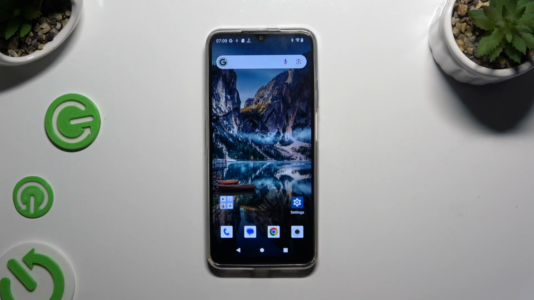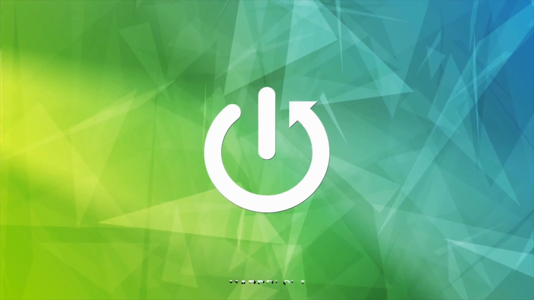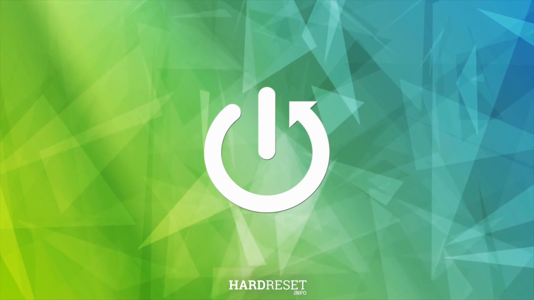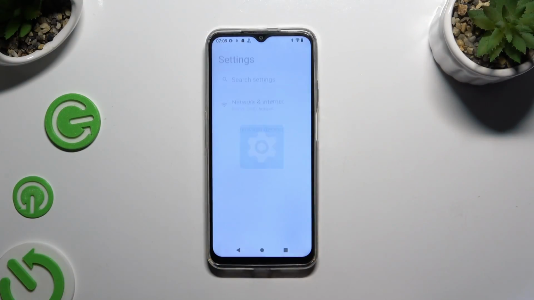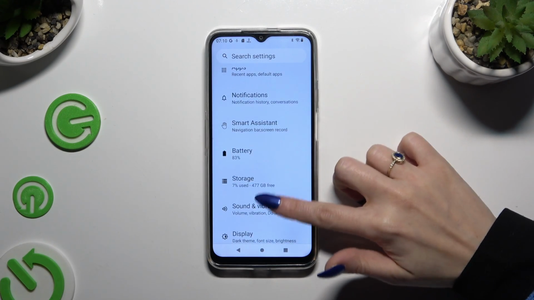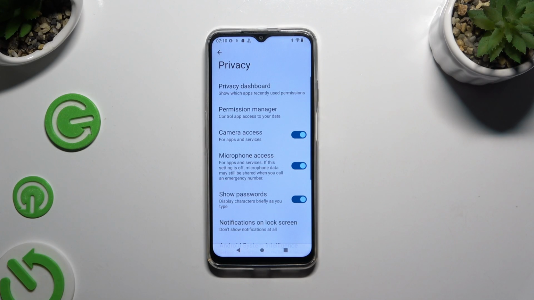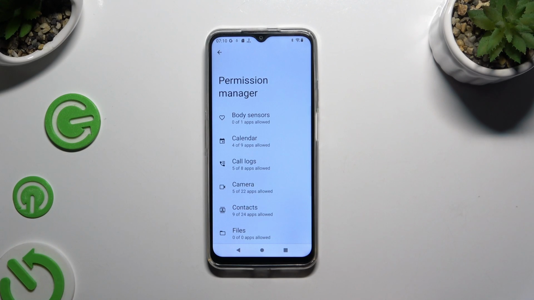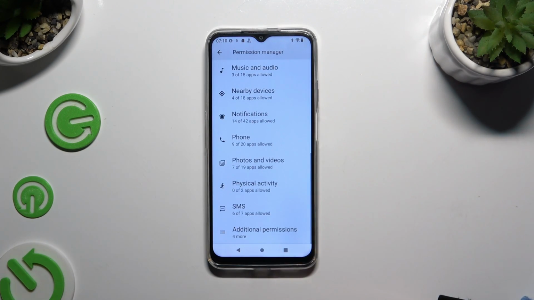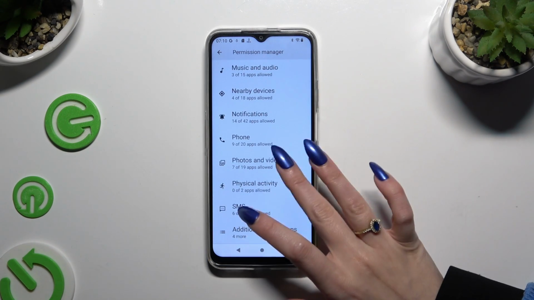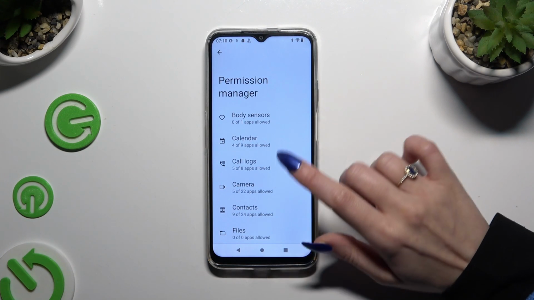In front of me is Cubot P80 Pro, and today I would like to show you how you can manage apps permissions. Begin by going into Settings and clicking on Privacy section after scrolling down. Then tap on Permission Manager and select one of your device's features to manage it, like for example, camera.